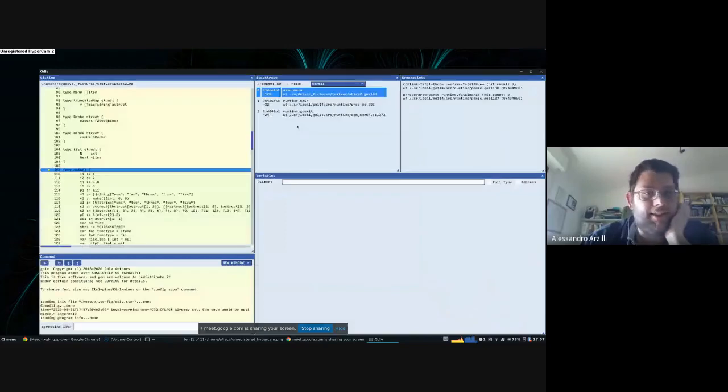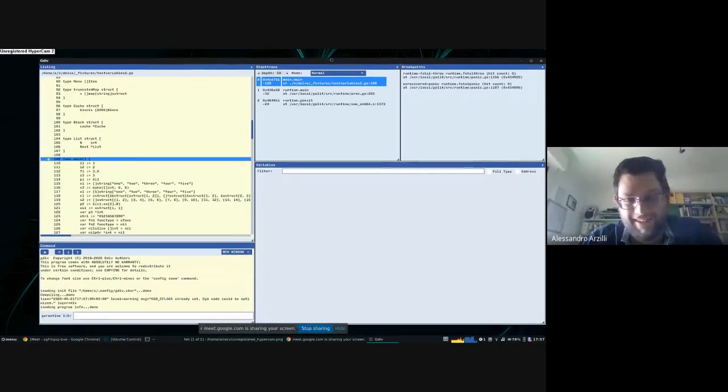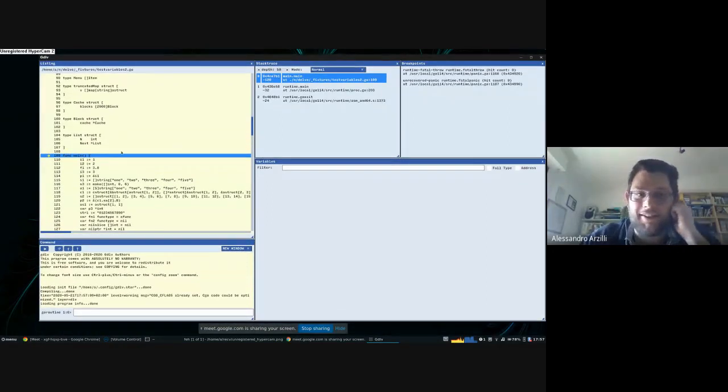This is what it looks like. It's heavily inspired by other graphical standalone debuggers. It has a bunch of panels, as you can see here. This one is the source code listing. And here we have a stack trace and a list of breakpoints, local variables, and the command window.